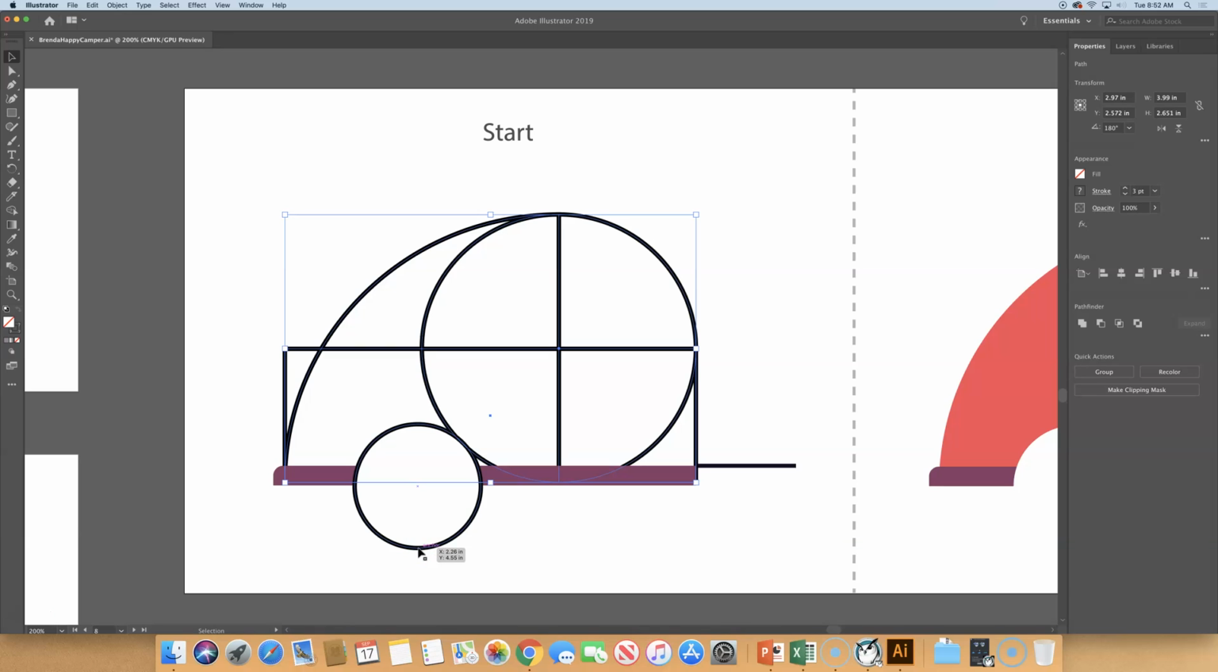In order to use this Shape Builder tool, you have to select the shapes first. So we had to select all 3 of those before we go into the Shape Builder tool. All right, grab that tool. The Shape Builder tool is over here. And once we click on it, we're going to bring our cursor off the left edge.